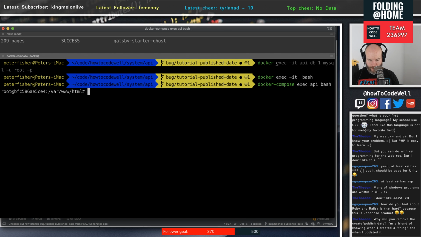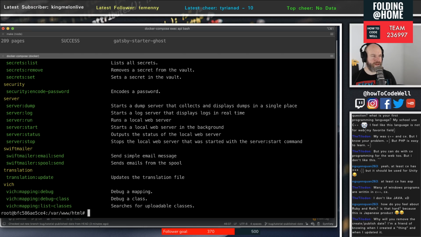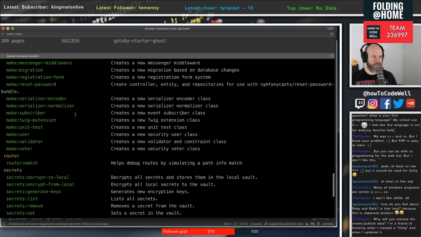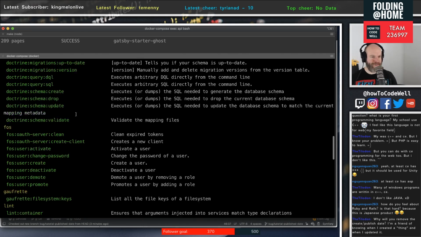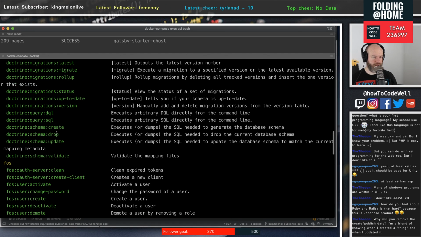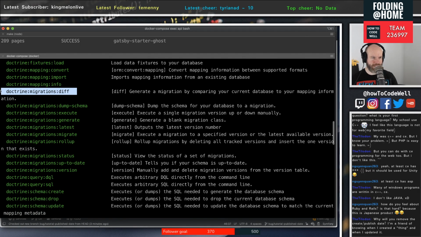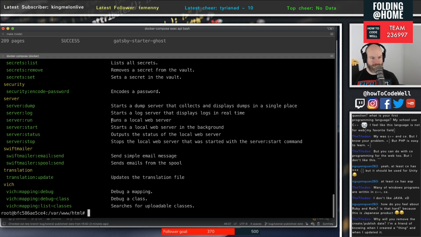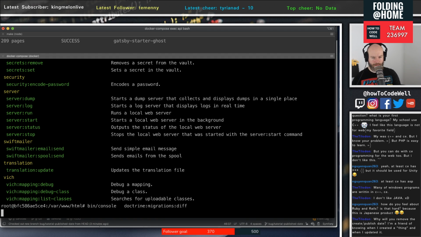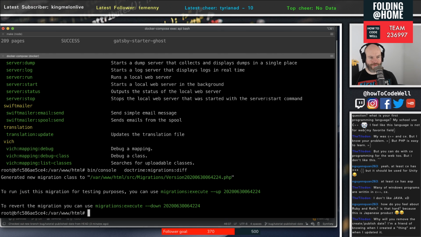And we need to run bin/console. And I've forgotten it. It's something like doctrine migration diff or something like that. What are we doing here? It's migration status, migration latest. I'm sure there's a diff. There we go, migrations diff. Okay, so let's run that. And then we'll review the change.